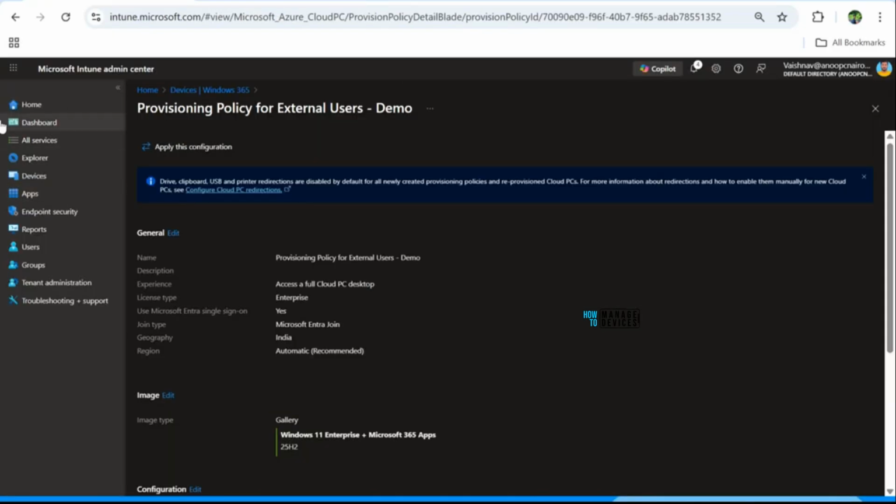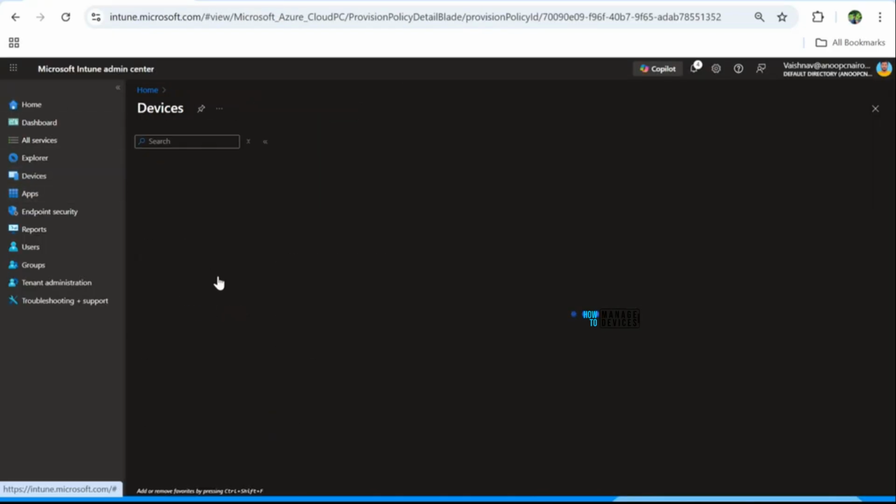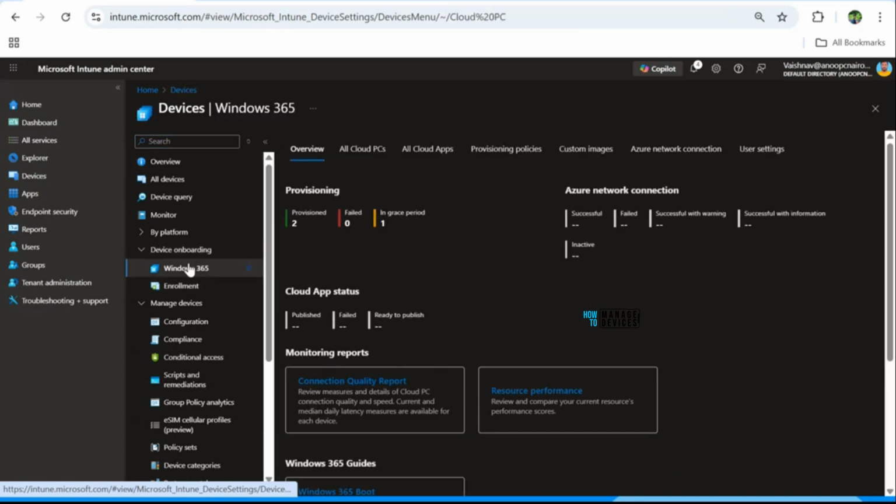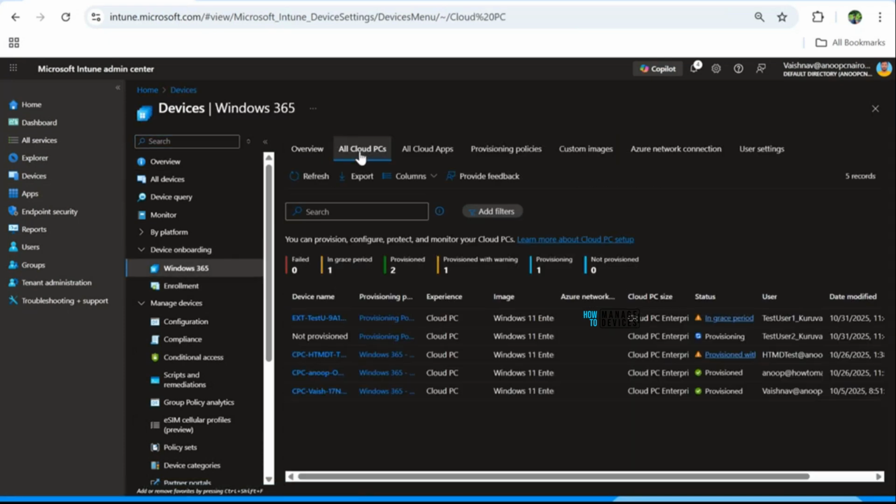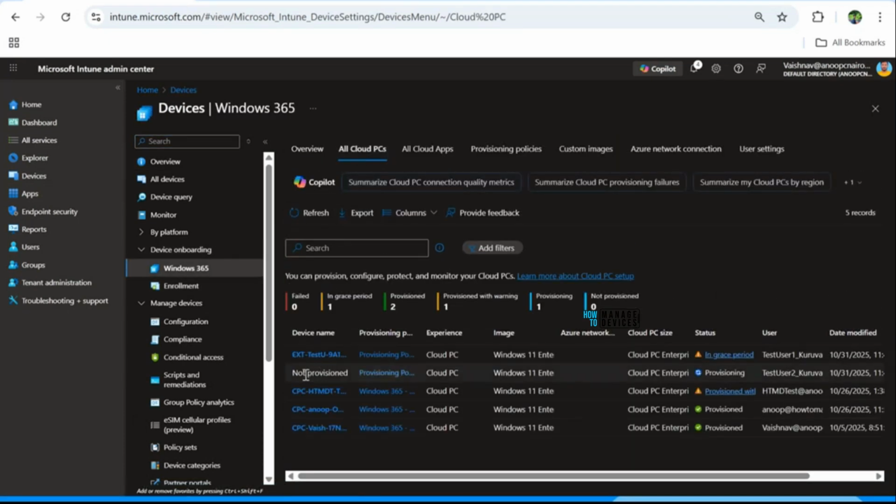Now we'll jump back to our Intune portal and click on devices. If I click on Windows 365, you can see one cloud PC has started provisioning, and the username is test user 2. Since we already assigned the license, it started provisioning, and it will take another 15 to 20 minutes to complete the installation.